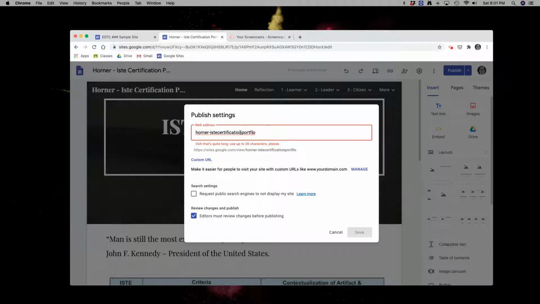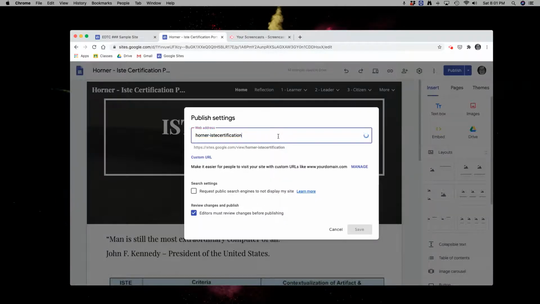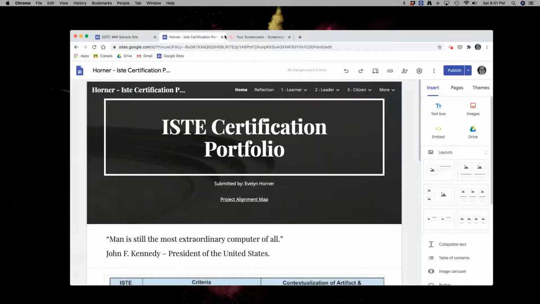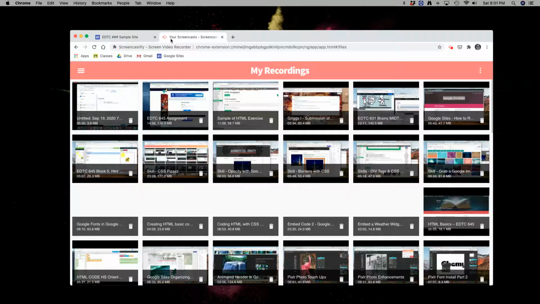In this particular case, it's telling me that this is too long. So if I were to change this back, it's going to say updating the URL will break any external links and bookmarks, meaning anybody who has this website will get an error and will oftentimes get a situation where your viewers can't find the website because you've basically given them the wrong address. I'm going to go ahead and cancel that because this is an existing site for me. I'm going to close that out.